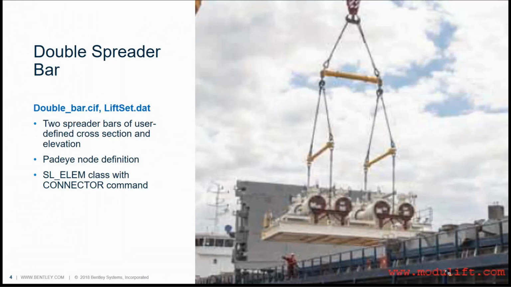The second set of files I would like to demonstrate today is the double spreader bar. Again, this is a semi-automated method for setting up a lift with a double spreader bar this time. We have 2 spreader bars, as in the figure on the right-hand side. And in a similar fashion, sling elements will be defined again between the pad I nodes and the spreader bars. In addition to what we saw in the first example, we will be having a spreadsheet in this method that makes things slightly easier for us to visualize the setup.